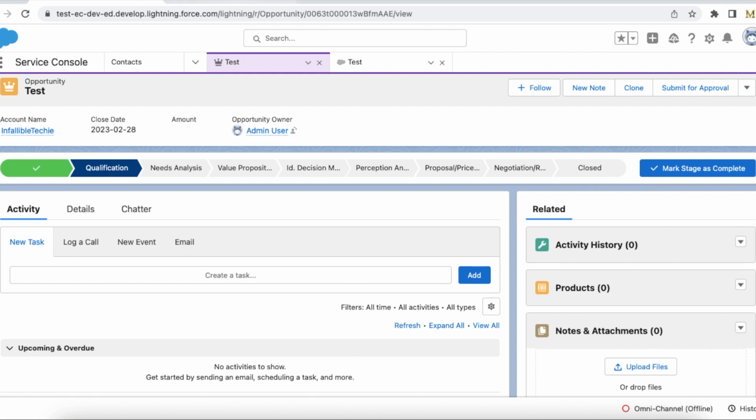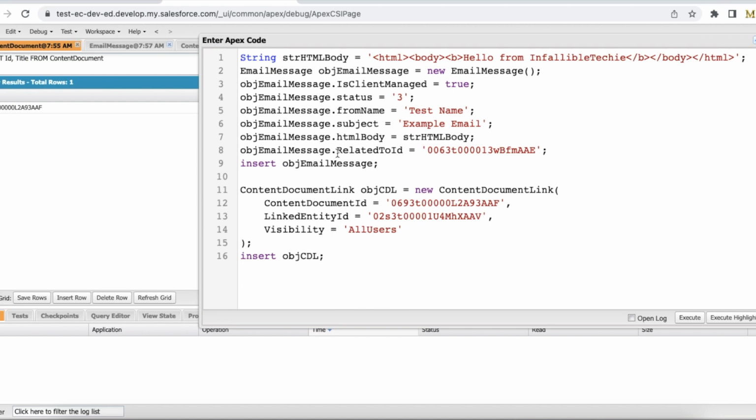Hello everyone. In this video, we are going to see the purpose of the IsClientManaged flag on the email message entity. If this IsClientManaged flag is set to true on the Salesforce email message entity, then there are two purposes.